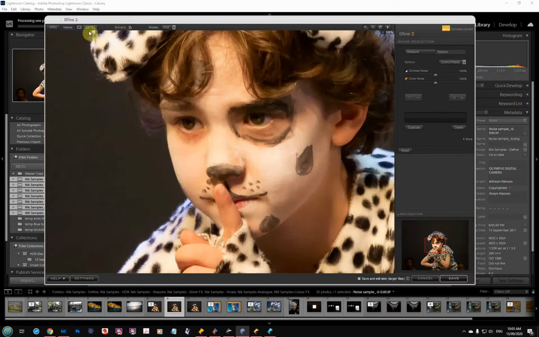Now just to show you a preview, if I go before and after, the noise right across. So look on the right hand side of her, left hand side of her face. As I sweep it across, there's our noise removed. I love this program.